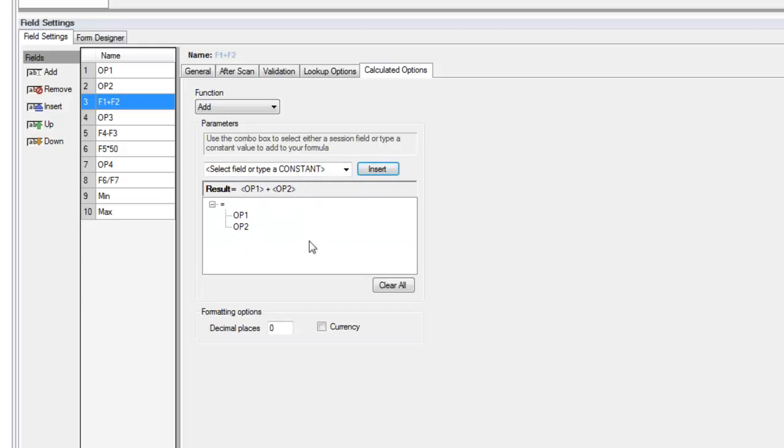We also have a decimal places field down here where you can carry up to 6 decimal places. So if you're doing division or any type of price adding, that would be useful. We also have a currency checkbox here which will show the $ sign if you enable that for that field.